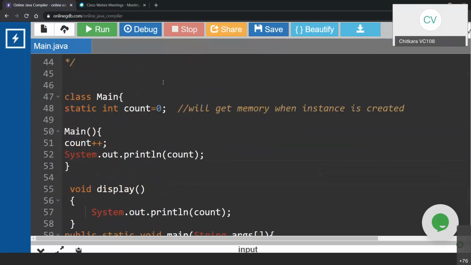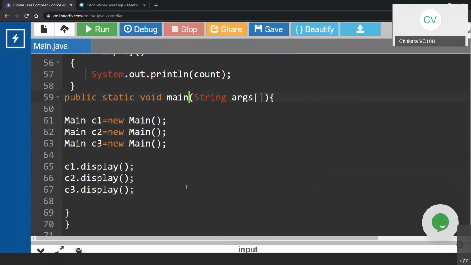See, there is a class main, static data member, constructor, display function, main method. I am creating 3 objects. Then I am saying C1 display, C2 display, and C3 display. So what should be displayed? Think and answer. What will C1 display give me, C2 display give me, and C3 display give me?